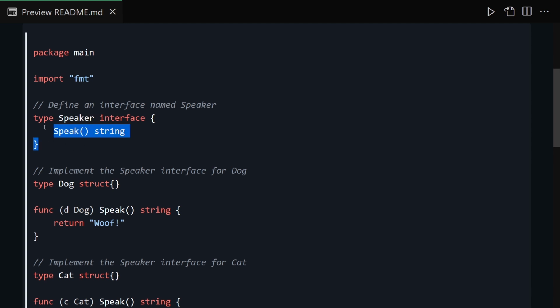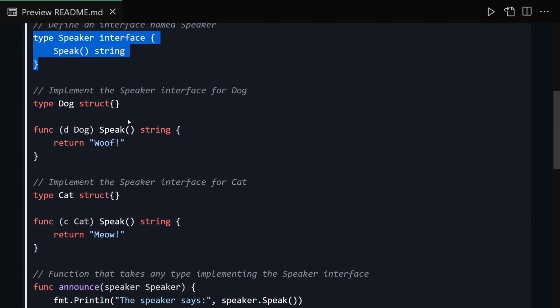Okay, so this is how we are going to be creating or defining our interface right here. And now let's talk about how in the world we are going to be implementing that interface in some sort of a method right here.